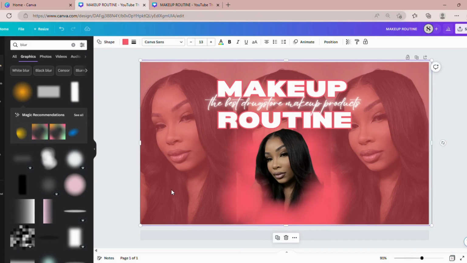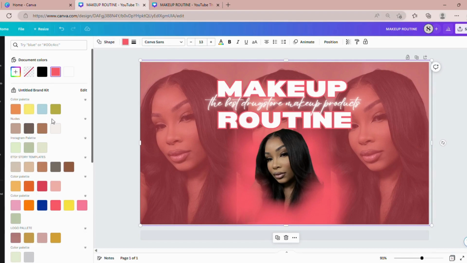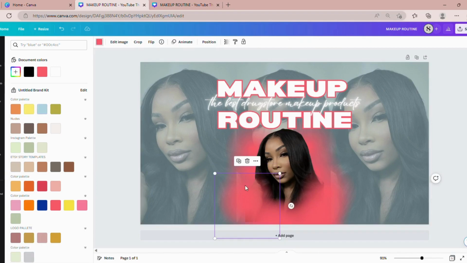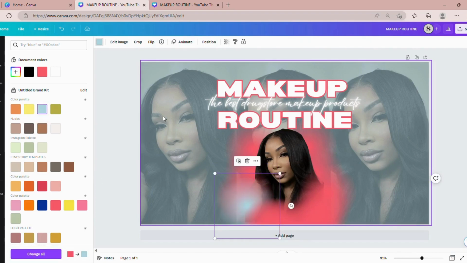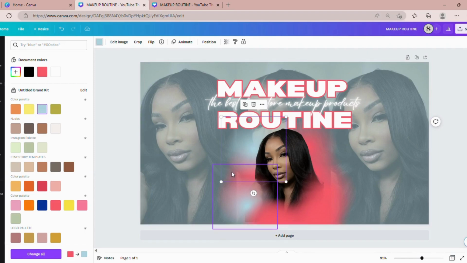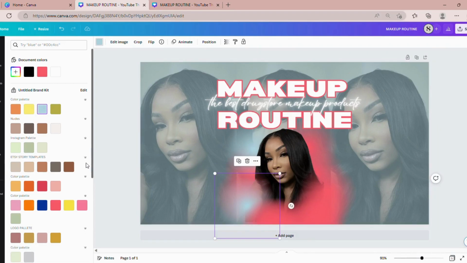And just another tip for the blur is that you want your blur to be the same color as your background. So let me just show you that. If I change this to blue, let's say I just changed this little overlay to blue. Now the pink still looks okay, but I would want to go in and completely change the blurs to fit the background color for a better look. Or you can combine multiple colors, it's up to you.